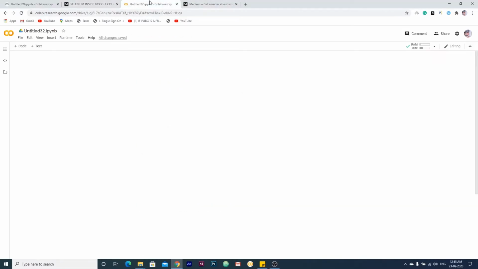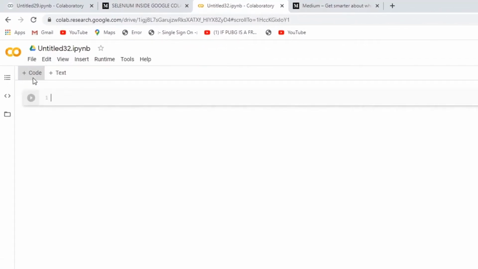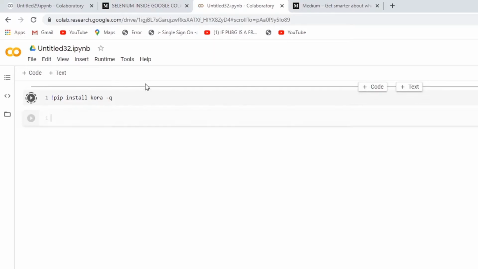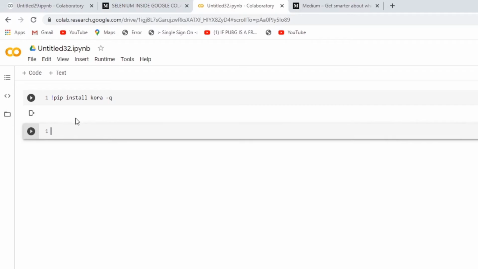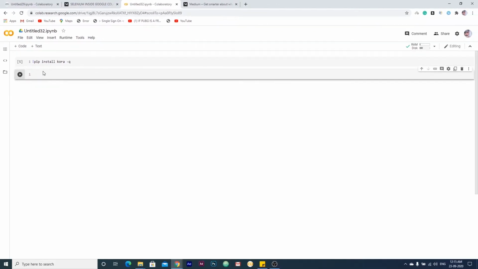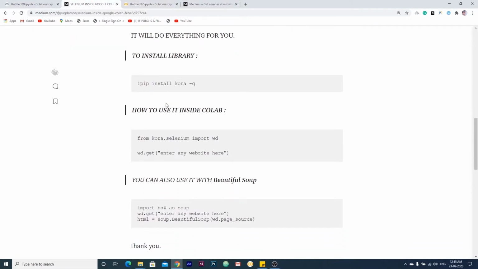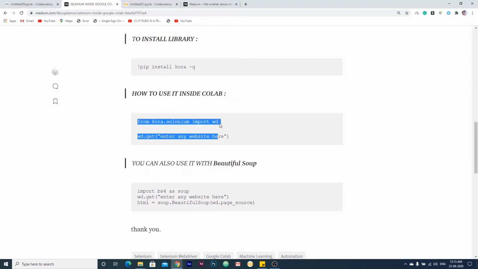Okay, so here is the Google Colab. Now I have to paste it, and now it is downloading the library and installing it. The library is installed, and the next step is from Cora import wt, from cora.selenium import wt.